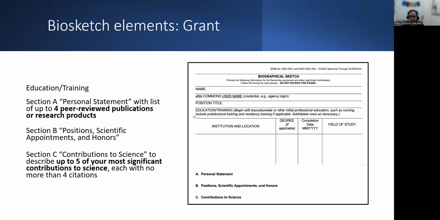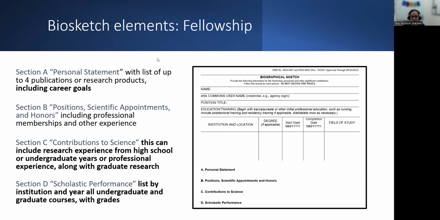So as we mentioned earlier, the standard Biosketch has an education and training section and then sections A through C, whereas the fellowship Biosketch has that education and training section, but it has all 4 A, B, C, D sections. So what is each section? Section A is the personal statement with a list of up to 4 publications or research products, including career goals. Section B is positions, scientific appointments, and honors, including professional memberships and other experience. And section C is contributions to science.